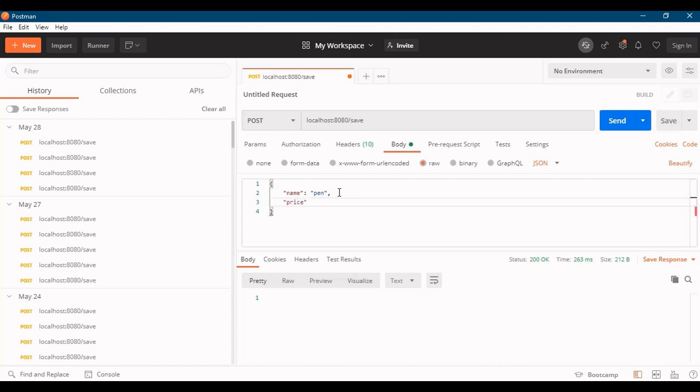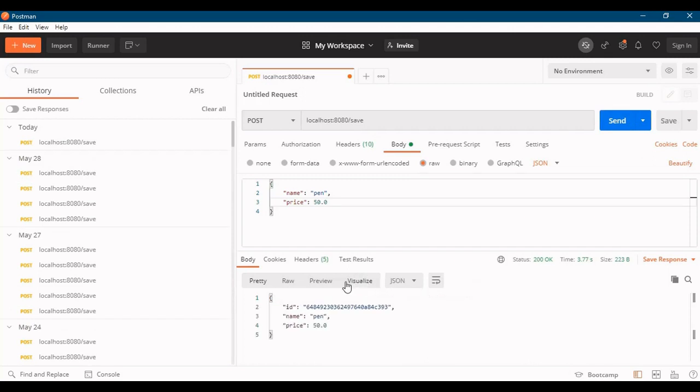Price, and the price would be maybe 50 rupees, right? So I can use 50 rupees as a price, and let me hit the save. So you can see that the call is a success and the data is saved into the database with this ID, right? So this is an auto-generated ID by Mongo. That's a string ID, right? So data is being saved into the database.